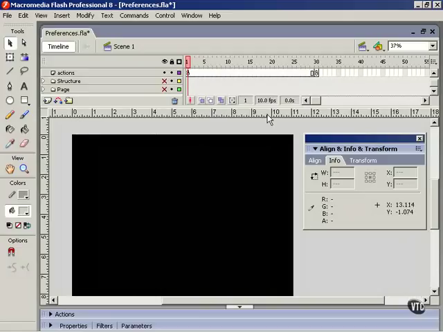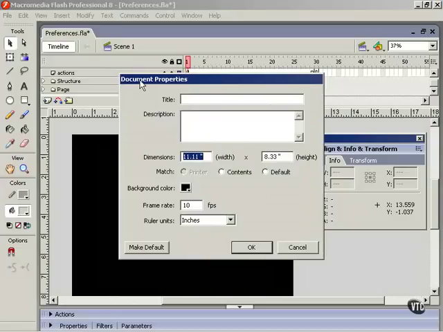Now we're going to need to change that because I don't like to work in inches. So let's open the Document Settings dialog box. We have three ways of doing that. The easiest way is from the timeline. Look here and you'll see that we have a frames per second or frame rate display, and mine is currently set at 10. Simply double click this and the Document Properties dialog box will open.